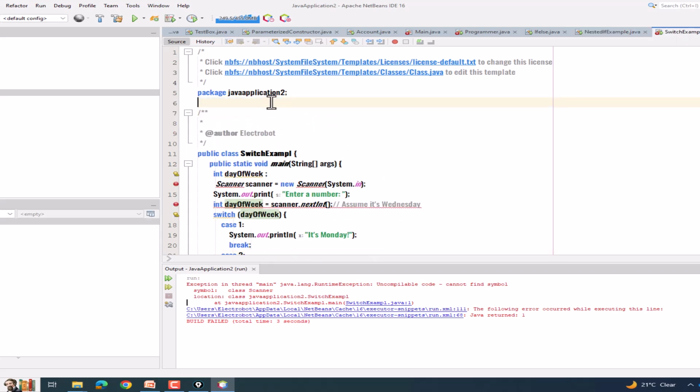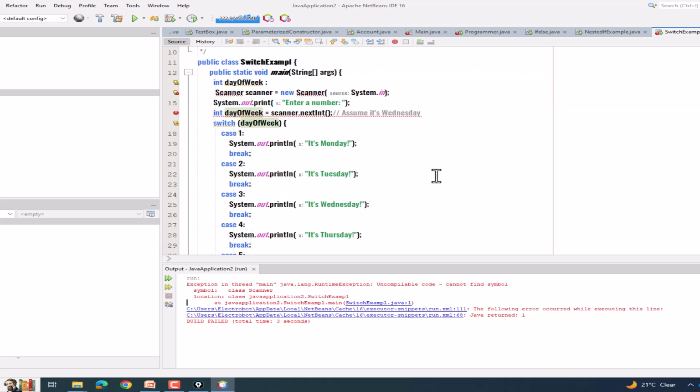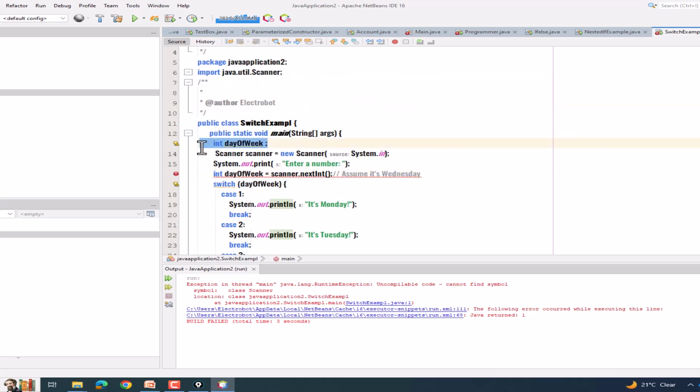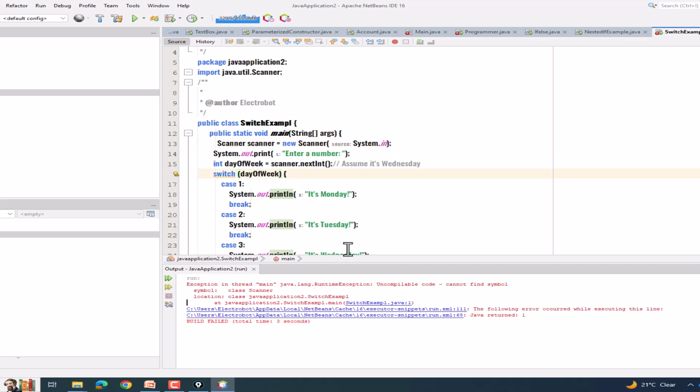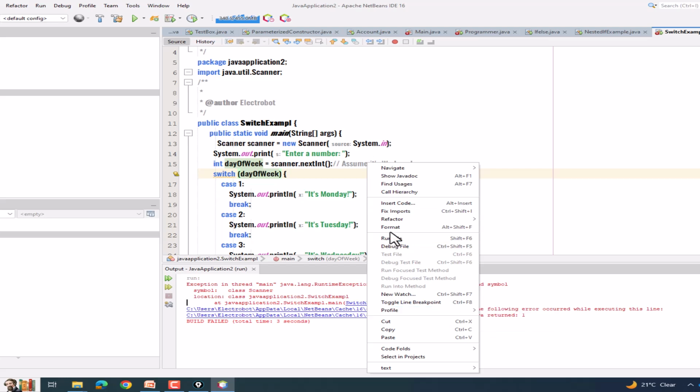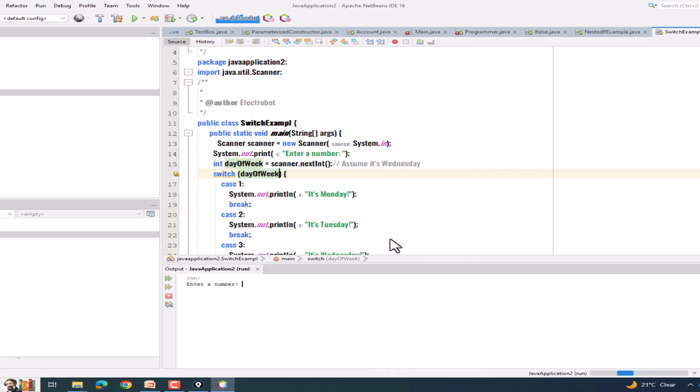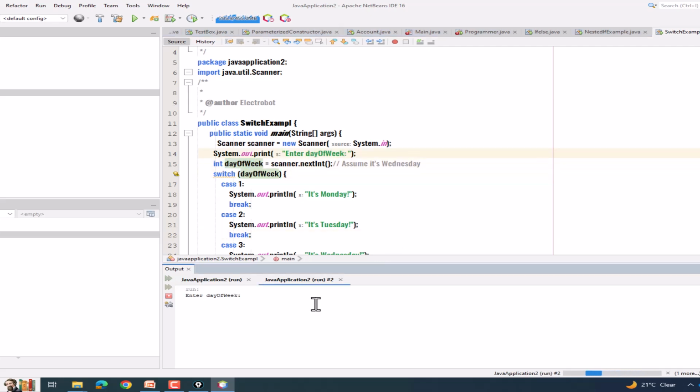Next, here I have pasted that one. Here we have declared integer 2 times. Now no particular errors are found. Now run the file. Enter a number. So instead of "Enter a number", enter day of week. Enter a day of week: 6. Now it is going to show it's a Saturday.